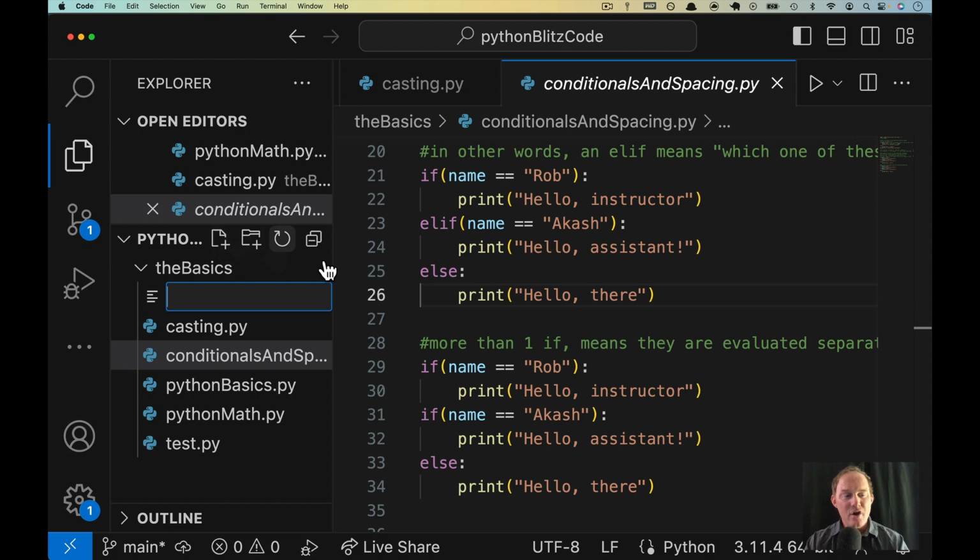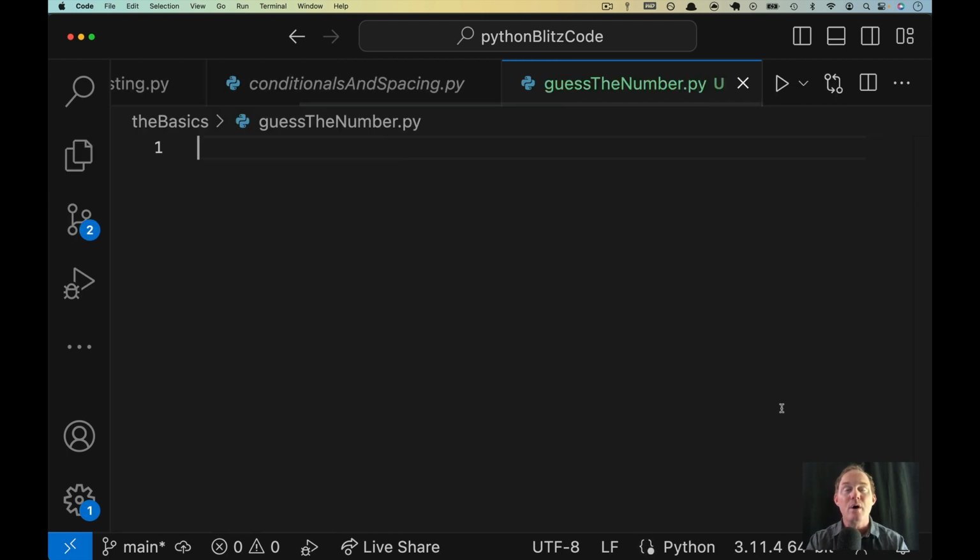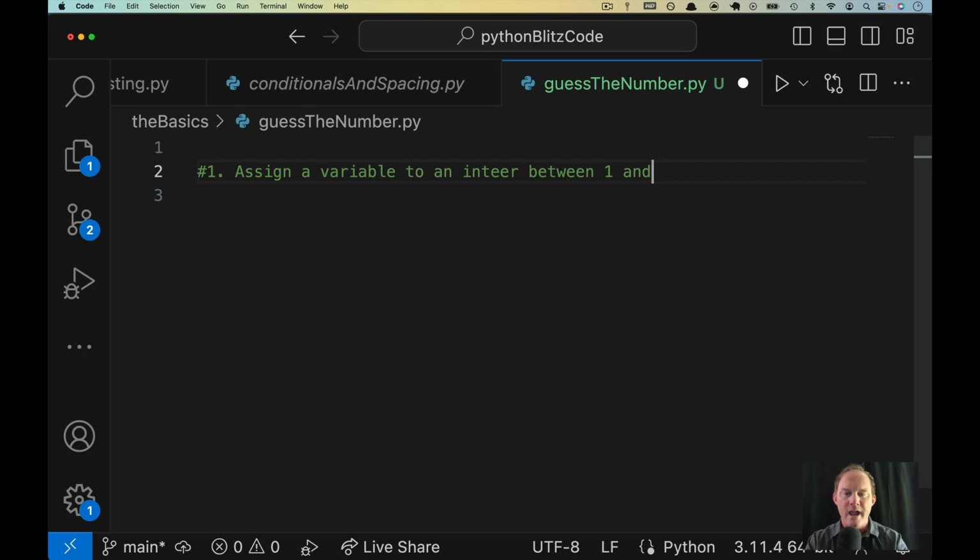Okay? Going to make a new file and we're going to call it guessthenumber.py. Okay? And this will put everything that we have done into practice. So this is a really good challenge. I'm going to put the things out sort of in list order so you can tackle them one at a time. The first thing you need to do is assign a variable to an integer between 1 and 10.